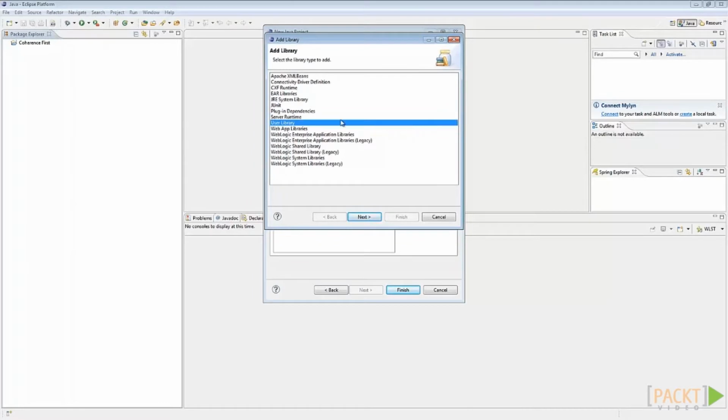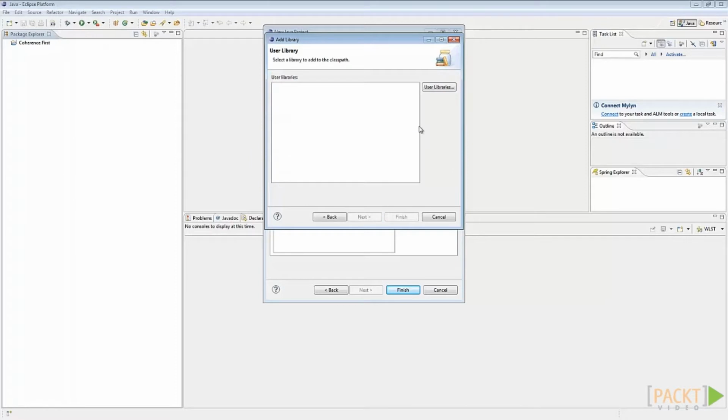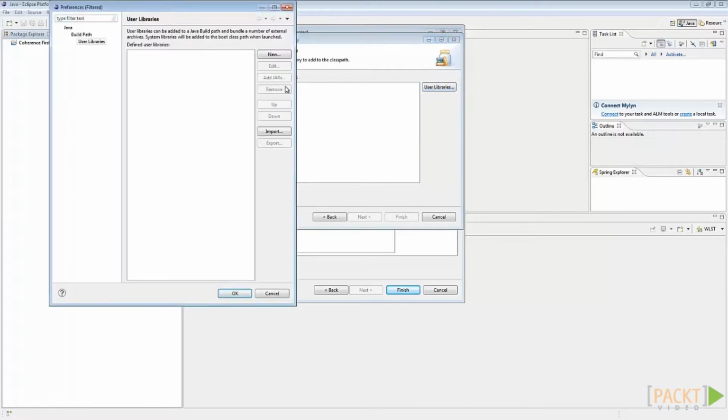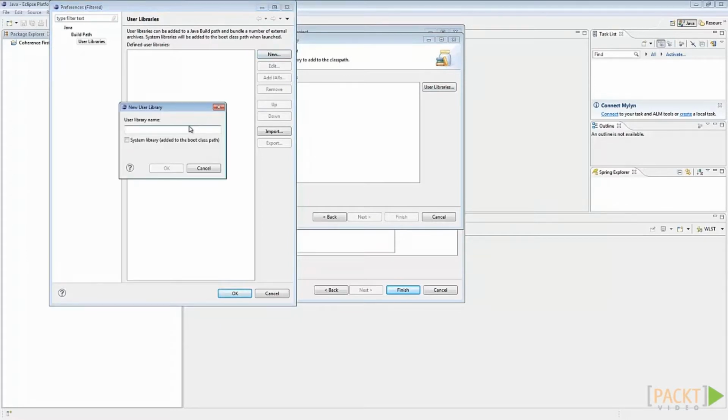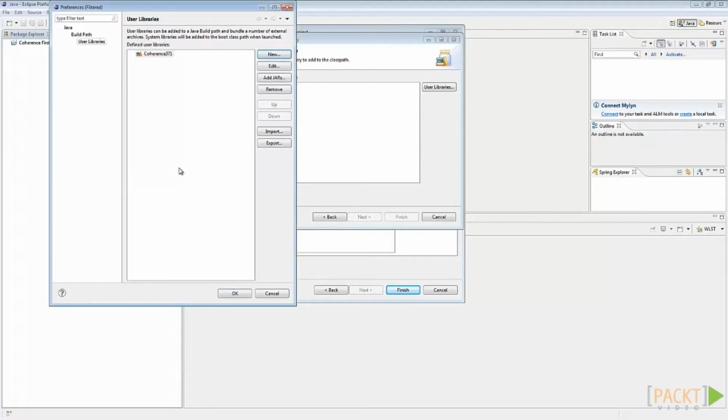Then select User Library, click on Next, and then click on the User Libraries button. We've now created a new library. Let's use Coherence 371 for its name. Our library is ready, but it has no jar file.